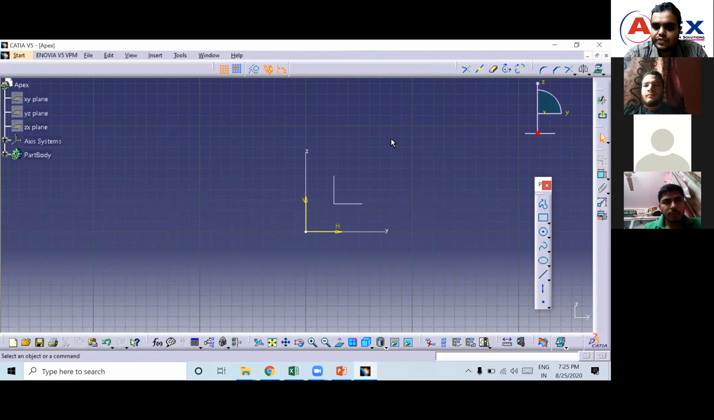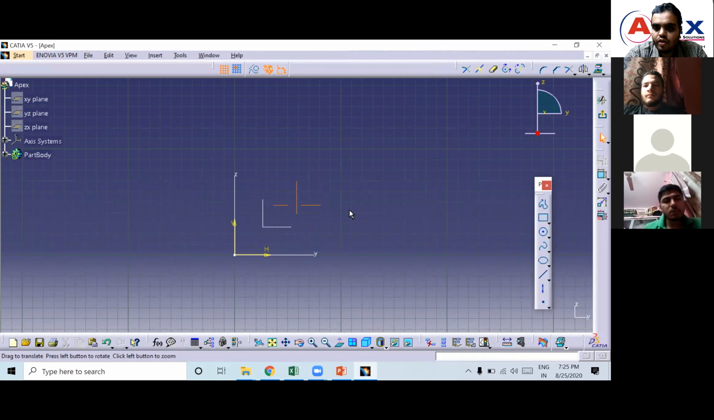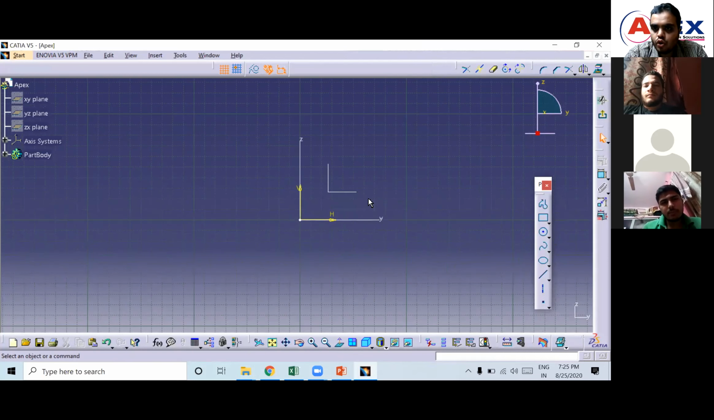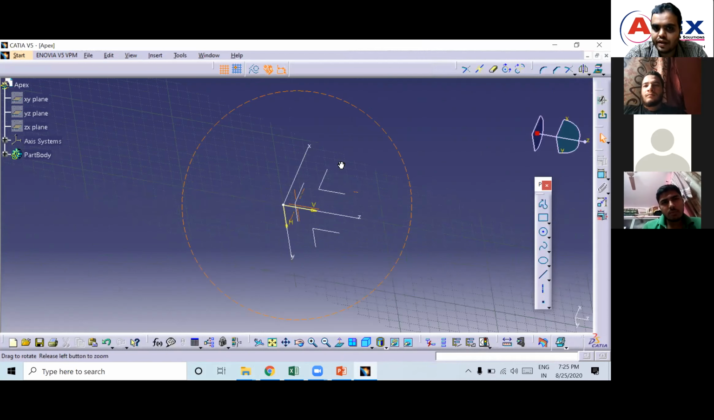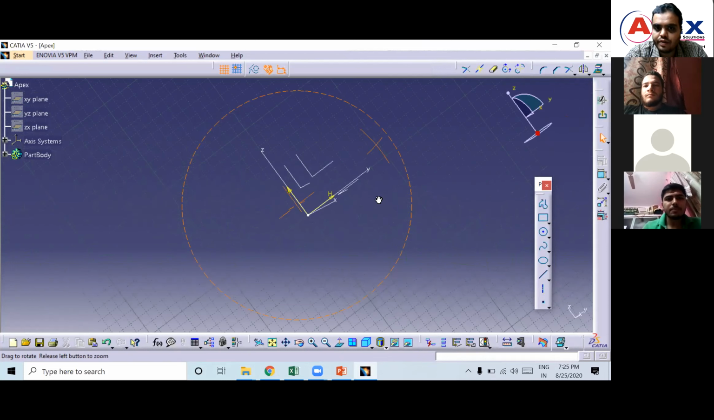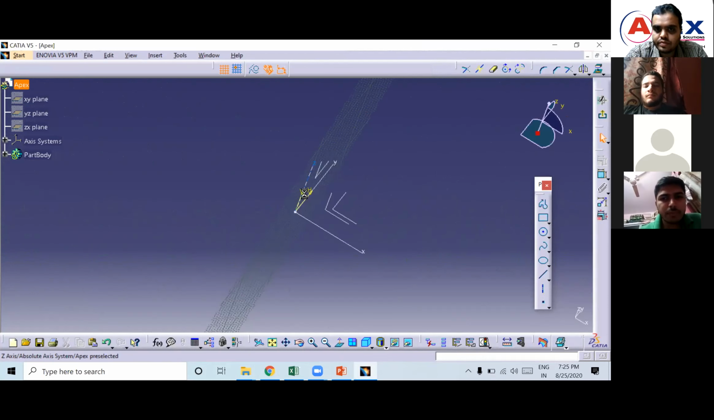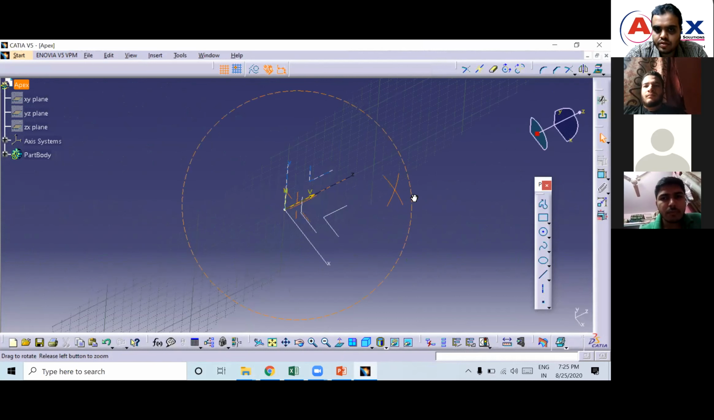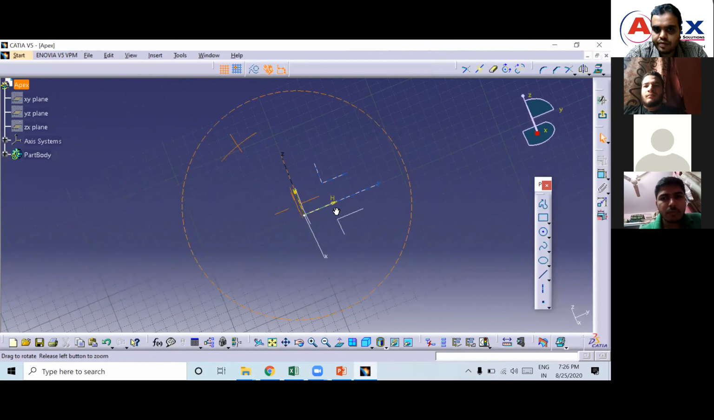Next we'll see how to rotate the screen. We can move it by the middle mouse button. If you hold both the middle mouse button and the right click, it will rotate. So middle mouse button plus right button. See, you can rotate it. Got it? Okay, sir. So next, see here.